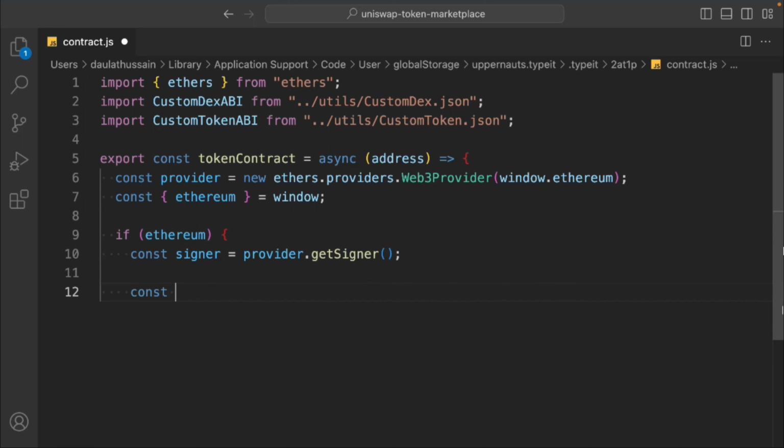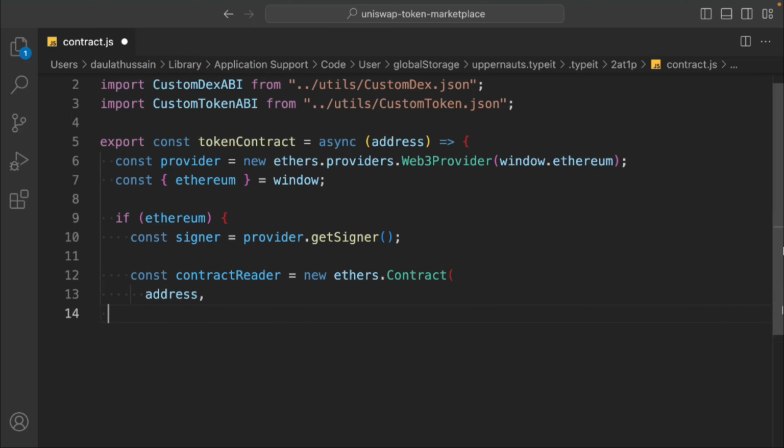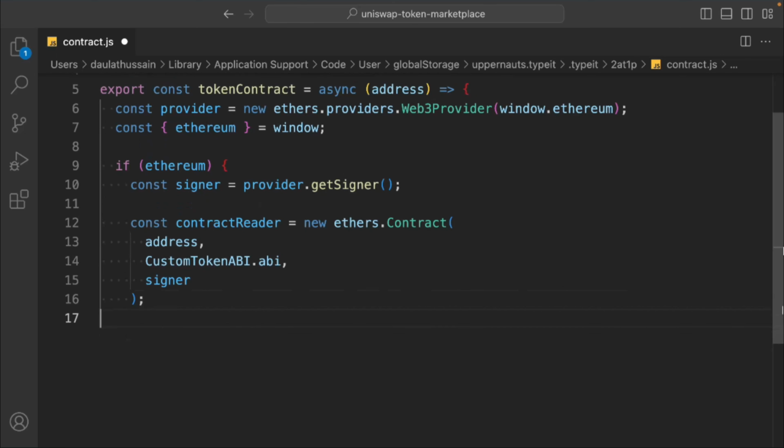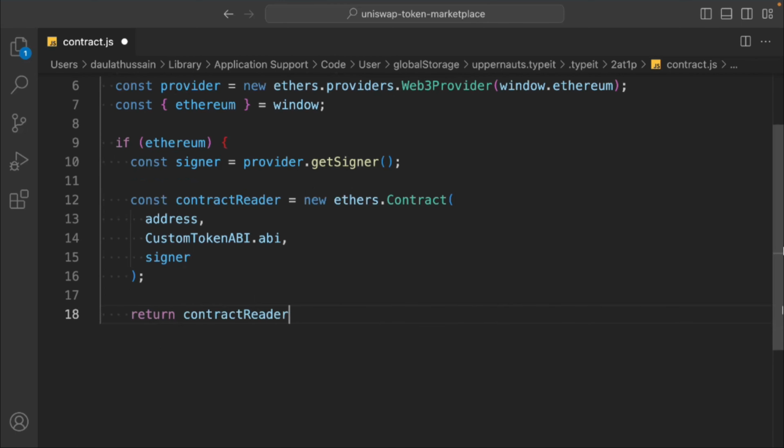And here we have to take a variable called contract render, and we have this particular method on the ethers package, new ethers contract. In that we have to pass the address, we have to pass the custom token ABI, and we have to pass the signer. So these are the pieces of information we are passing into this function, and this will allow us to get the object of the contract. And simply close this one. Now at the end we have to return the contract render, and that way we will have the contract object, and we can simply call the function in our front end.